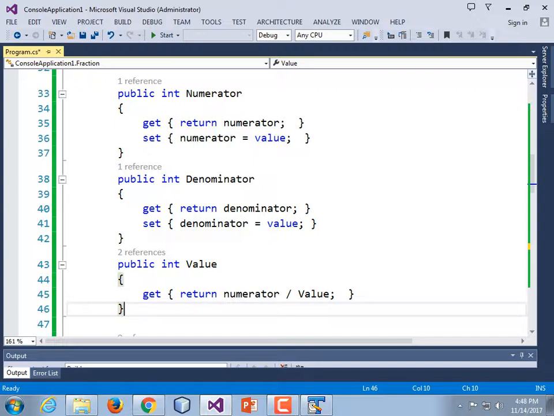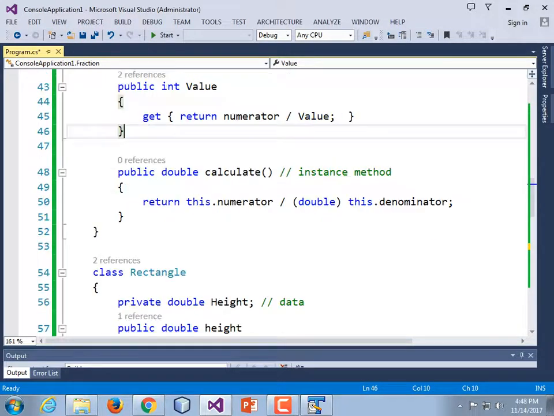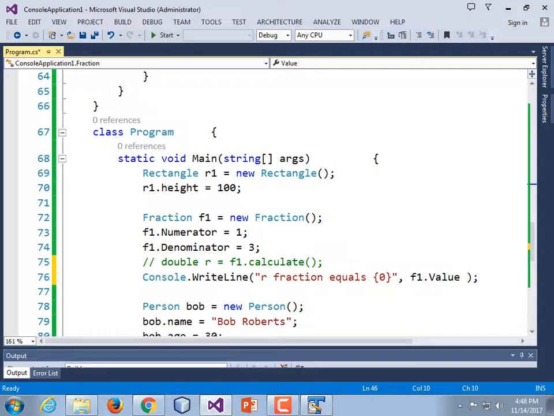Right. The method. But the reward for that is that you can access it just like this, f1.Numerator. You don't have to do f1.SetNumerator. Yeah. Or f1.GetDenominator. So it is cool.